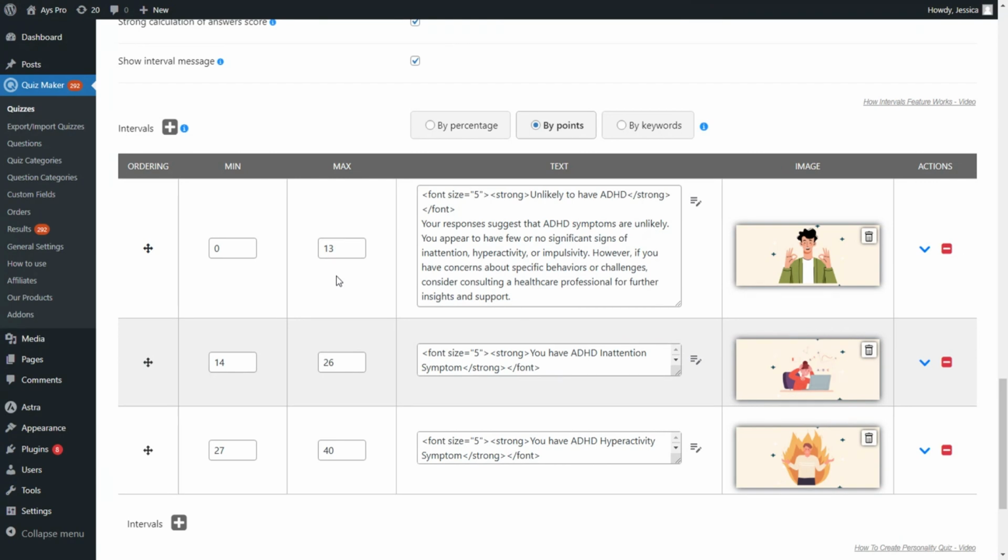If the users appear in this interval, then the text "unlikely to have ADHD" will be displayed to the user, of course with its description. If the users appear in this interval, then the text "you have ADHD inattention symptom" will be displayed. And finally, if the users appear in this interval, then the text "you have ADHD hyperactivity symptom" will be displayed.